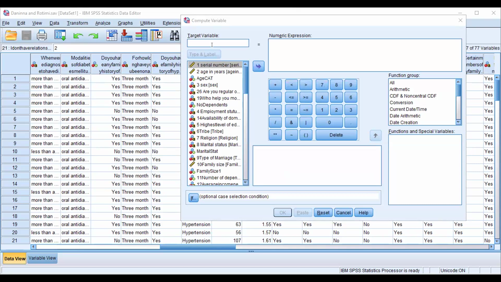Okay, now, when you click on compute variable, you will see this dialog box. The first part on the left side is the target variable, then the numeric expression. Then this box contains all the variables that you have. Then here you have a calculator. You use it to make any calculation from your different variables.